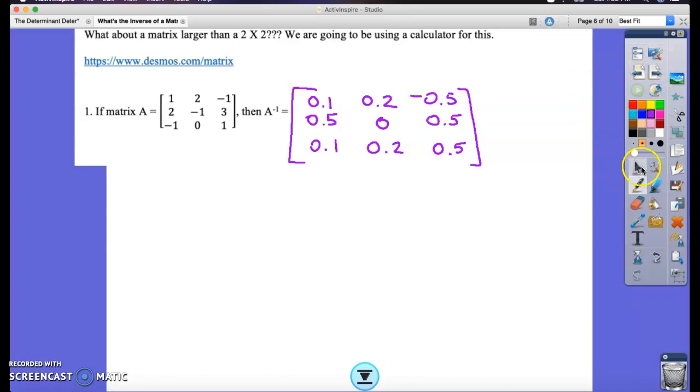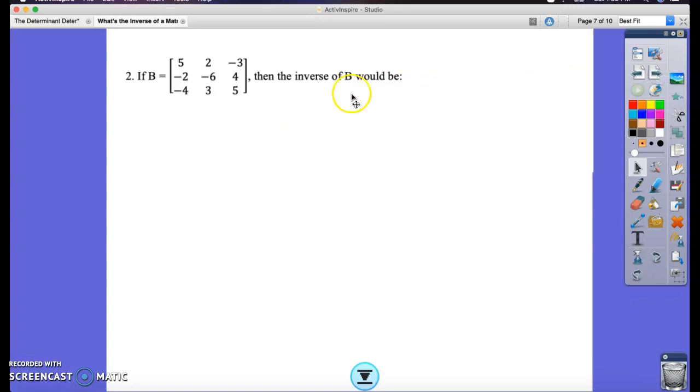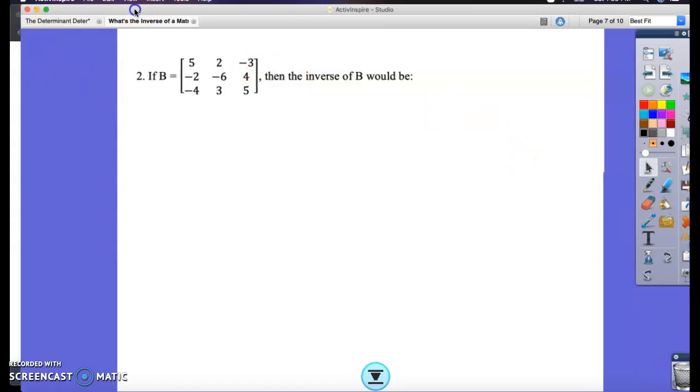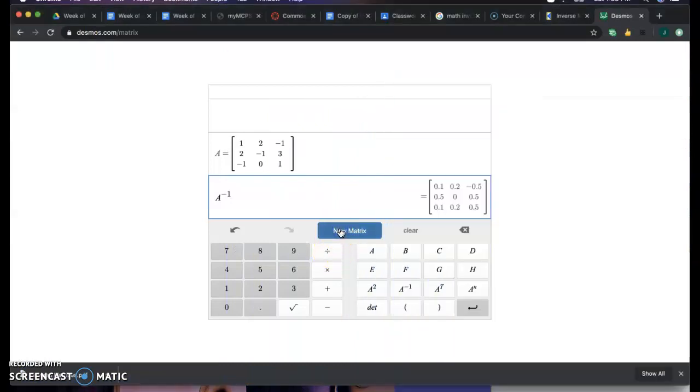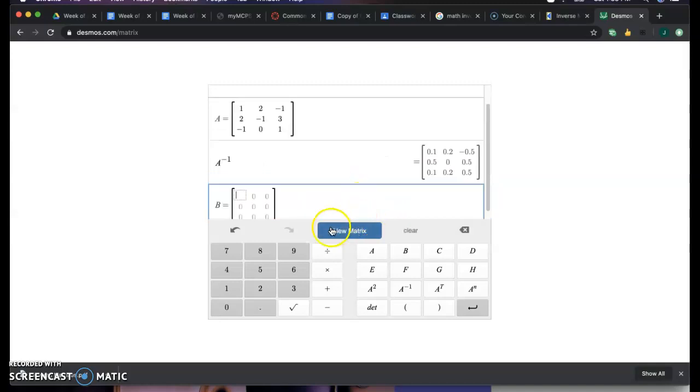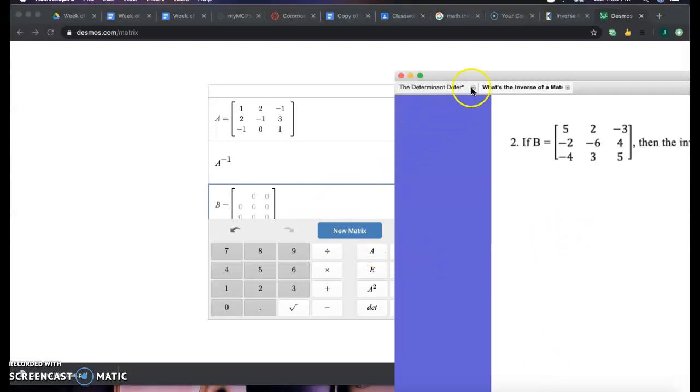Let's just walk through one more together, and then I'll have you guys try two on your own to see if you can get the correct answers. Okay, so this one says if B is this, then the inverse of B would be. Now I'm going to bring my screen over here, and I'm going to do a new matrix, and it's a 3 by 3, and I'm going to keep it as B because it says B on this paper anyway, and I don't really need the two together yet until next week.